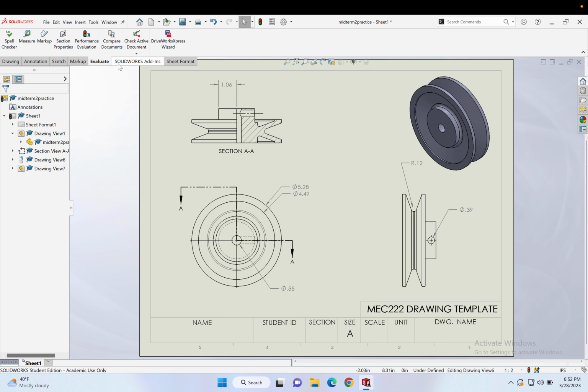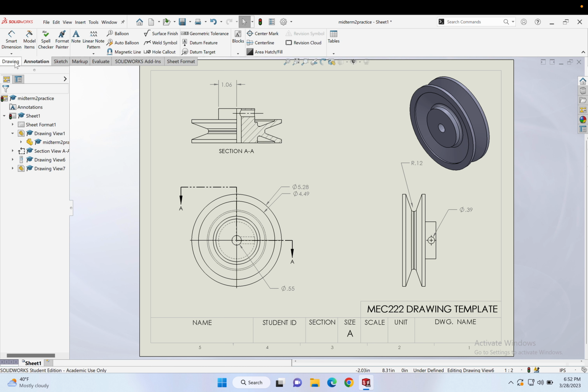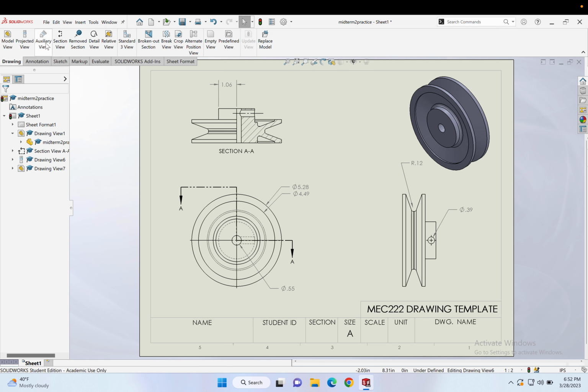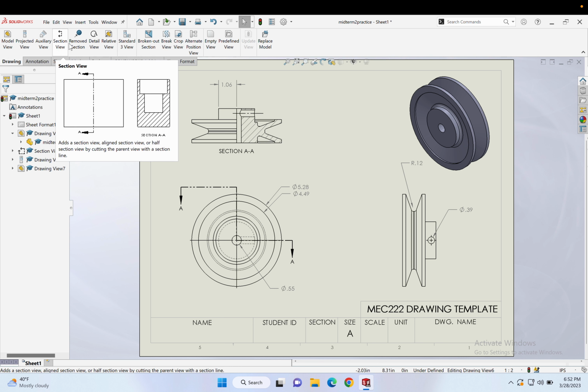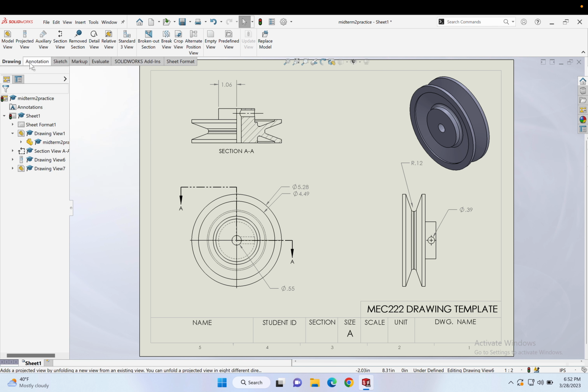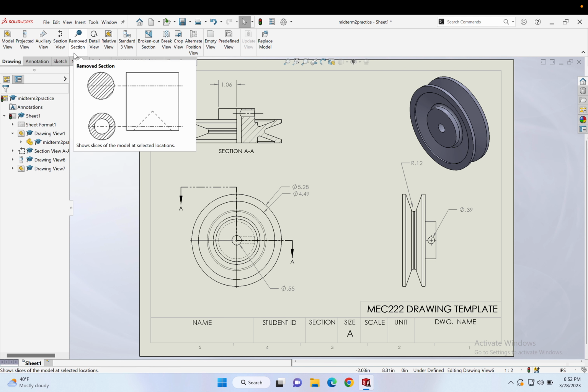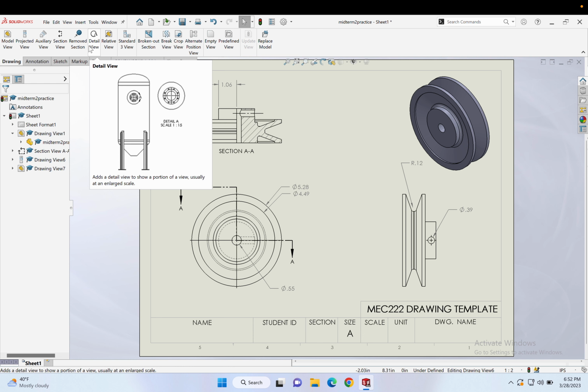Honestly, you don't need this, you don't need this, you don't even need this. You honestly just need drawing and annotation, only those two. And in drawing, you would need model view, projected view, auxiliary view, section view, and that's honestly it. I don't know about detail view either.